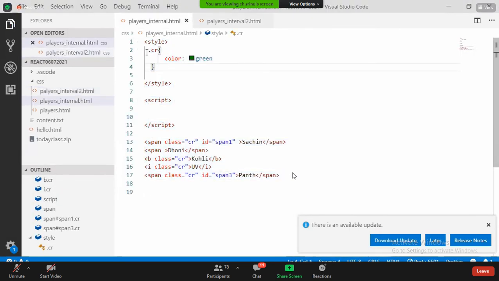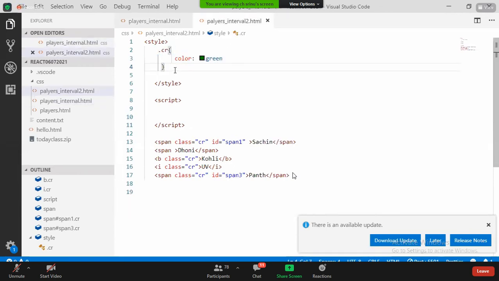Here you write which code? Color red. Here also you write which code? Color red only. That means again you have written the duplicate code at page level. In the past you wrote the duplicate code at element level. Now you have written the duplicate code at page level.